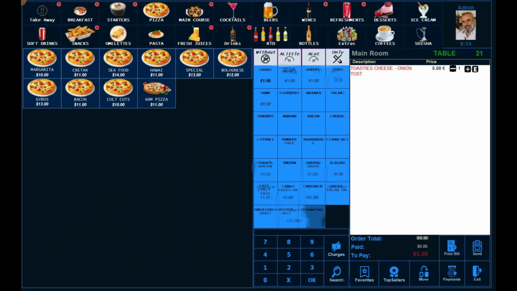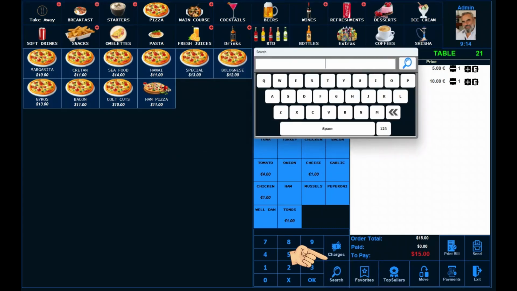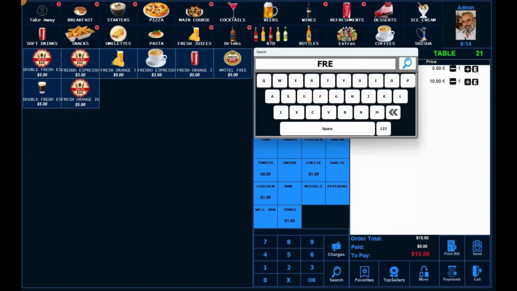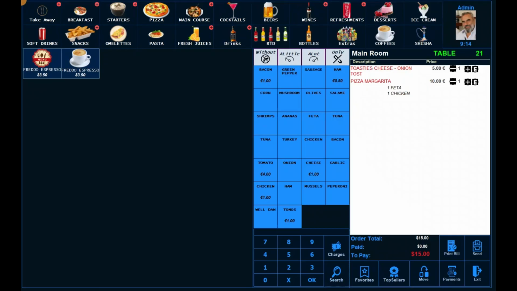Related extras, like adding Red Bull to a long drink or customizing a pizza with extra olives and no onions, will be automatically suggested. Additional features. Search function, quickly find items by searching for their name, e.g., Freddo. Menu number, each item has a menu number that can be edited in the Manager program.